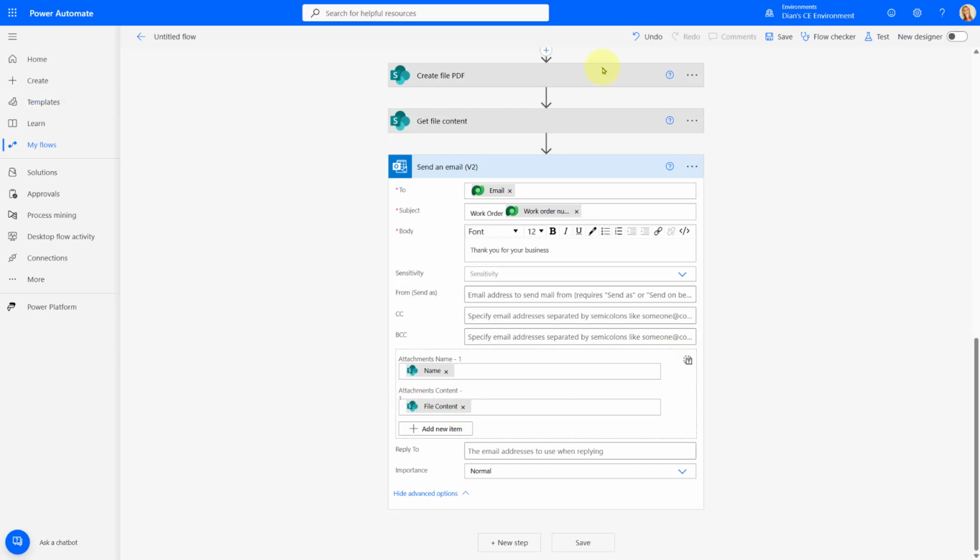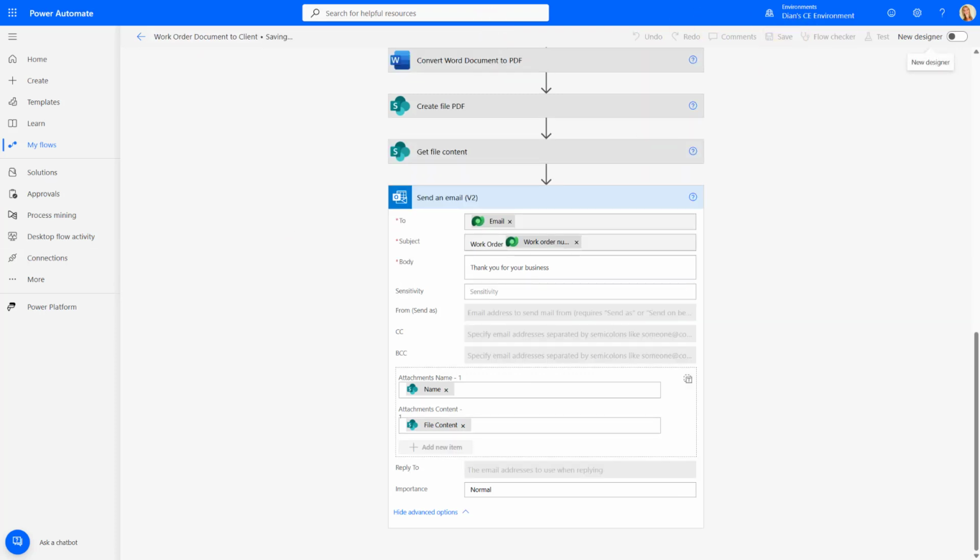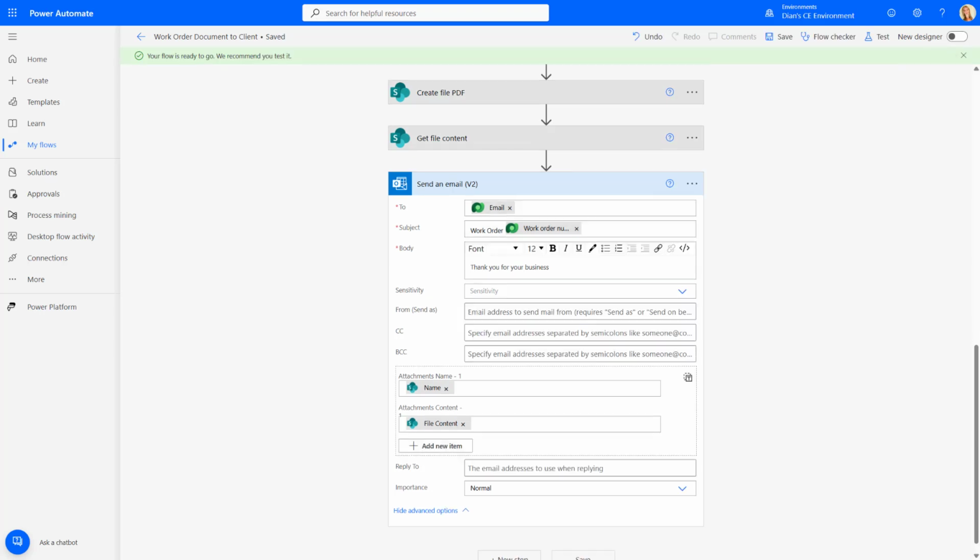We're going to actually name this flow now. I'm going to say work order documents to clients. I'm going to save this, and then obviously make sure that you test this as well. But this is all you have to do. It is a lot of steps, I do realize that, but this is really going to help a lot with automating sending out documents like this to your clients.